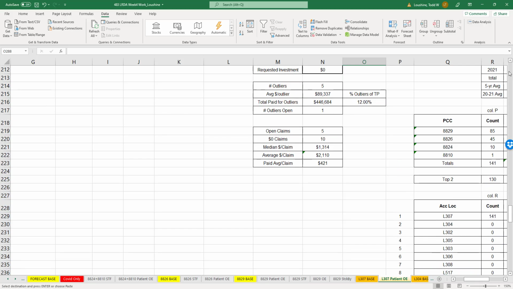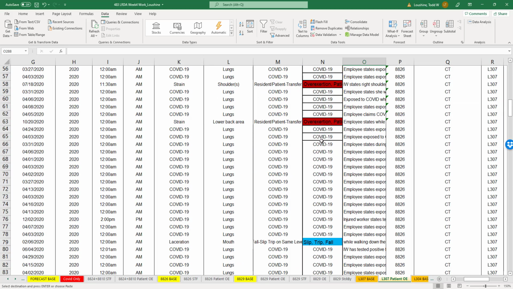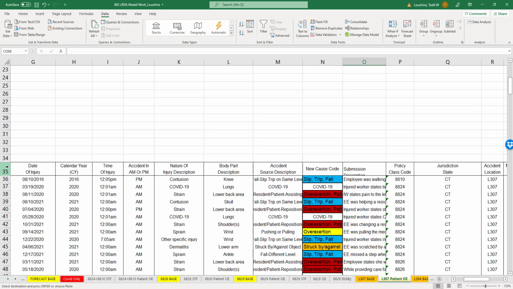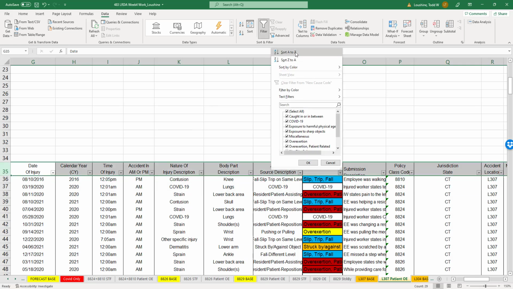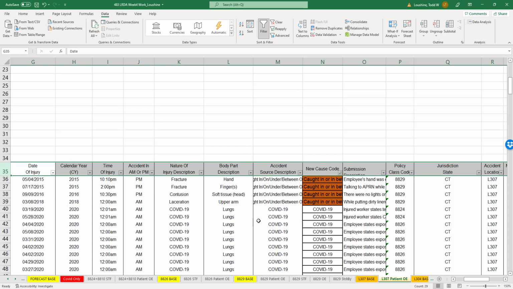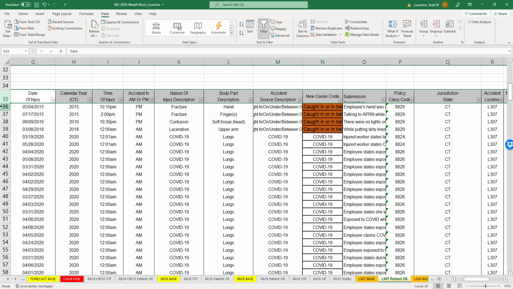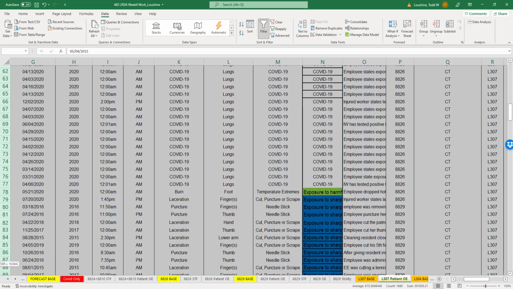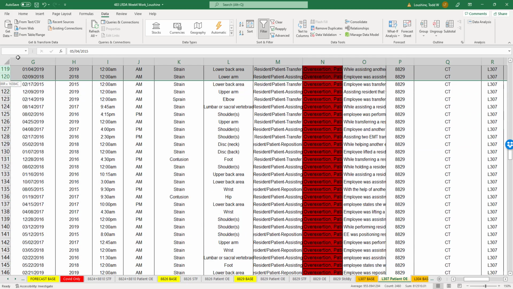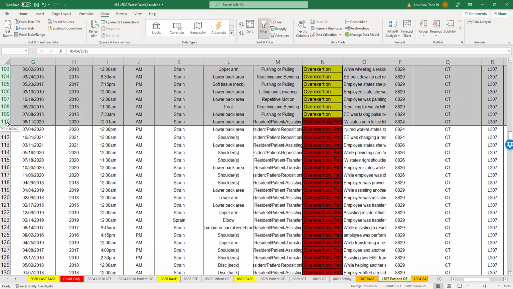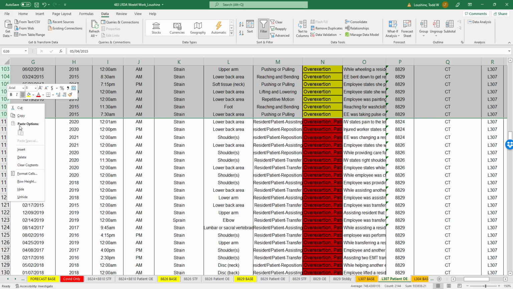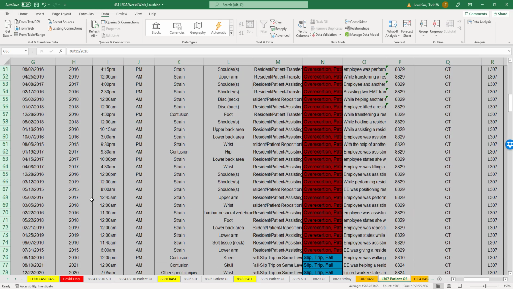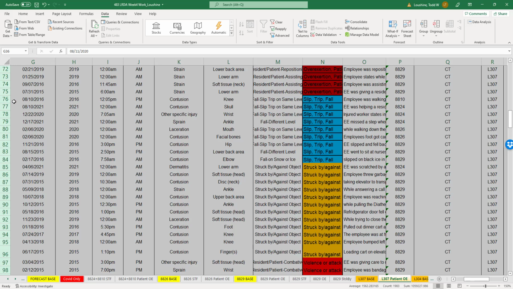Legitimately. All right, let's go up, and we have to sort by policy class code. So we turn the header row into a filter. Sort the new cause code. Scratch that. I'm not doing policy class code. We're just going to look at the patient overexertion. Oh, there it is. So that's where the color code kind of helps a little. Delete. And scroll down and delete these.